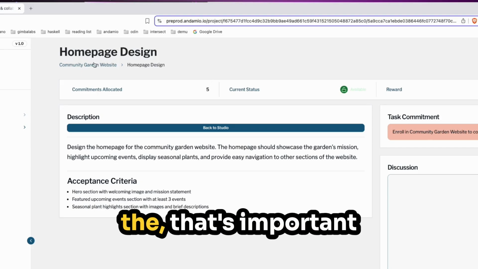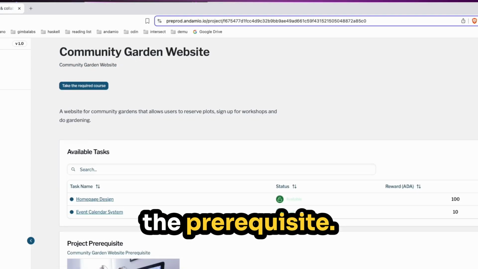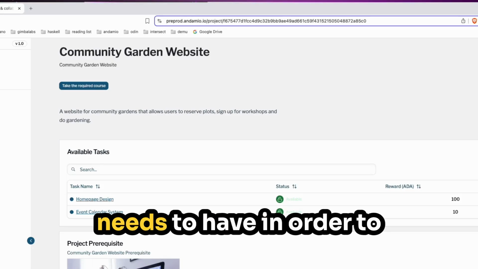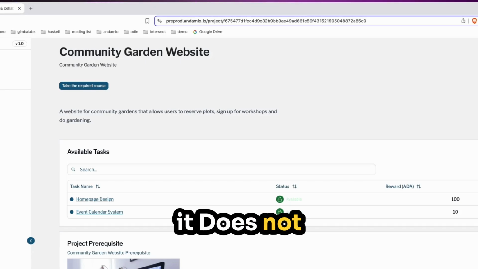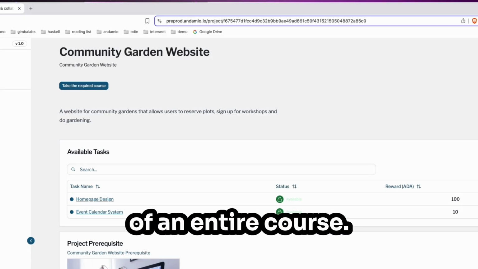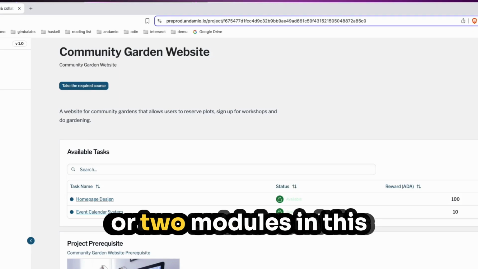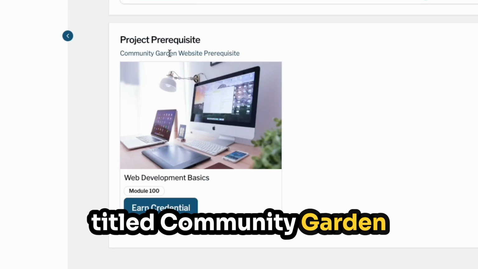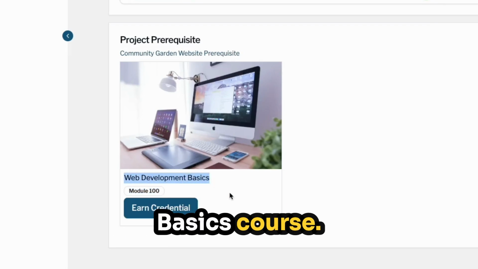The other important part about a project is the prerequisite. A project prerequisite represents the skills that the contributor needs to have in order to successfully contribute to a project task. It does not necessarily consist of an entire course. It can be just one module of a course or two modules. In this example, the prerequisite titled Community Garden Website Prerequisite is just module 100 of the Web Development Basics course.